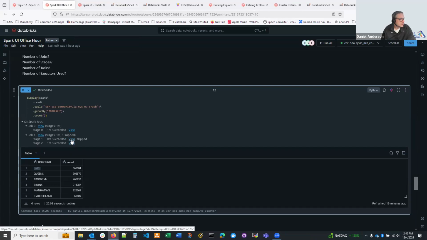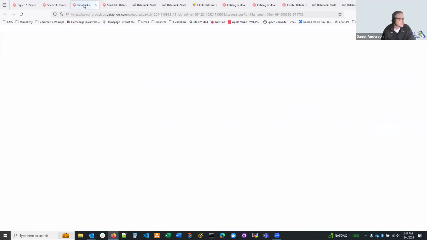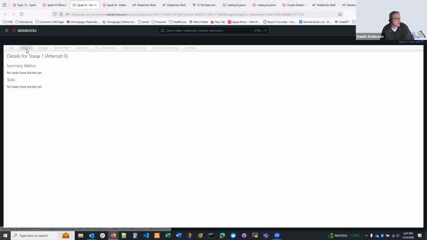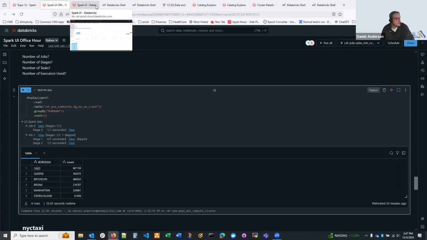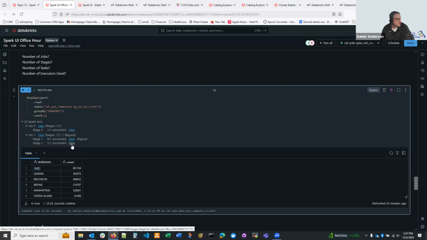I will quickly show you, on job one, the one stage that was skipped. If you try to open that stage, it tells you there's no details because it didn't have to do it. So yeah, since it was just skipped.